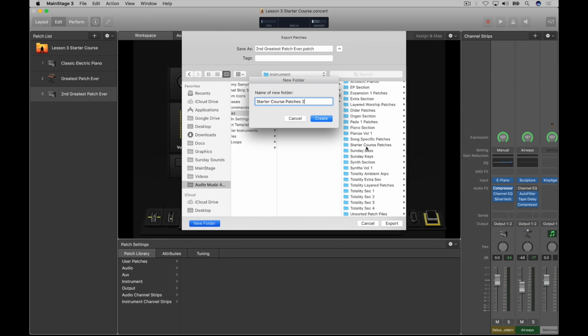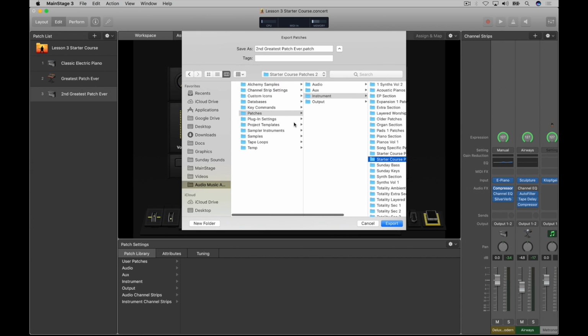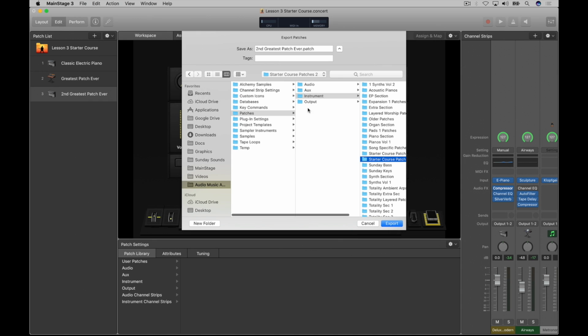Okay, I'm going to name this 2 because I actually already have a folder named Starter Course Patches. So I'm going to hit Create, and I could save it right here. Now, you might run into not having a Patches folder or not having an Instruments folder here, and this might be because you've never saved a patch before. On some systems, MainStage doesn't automatically create these folders until you first save a preset to them.